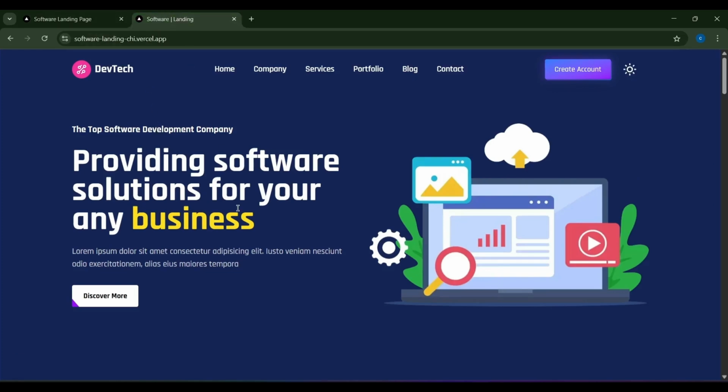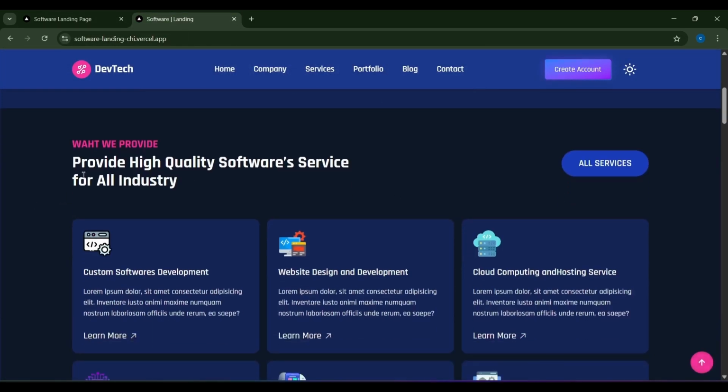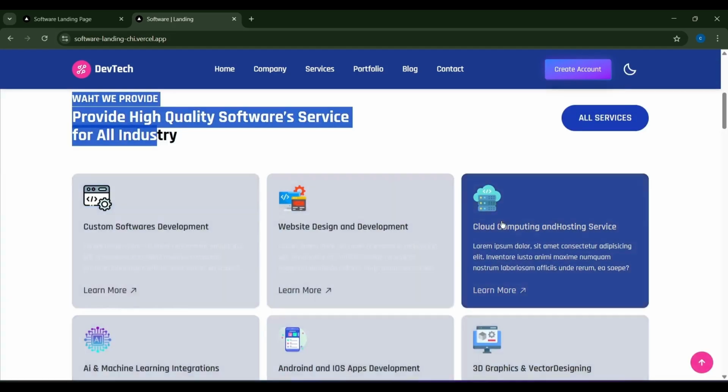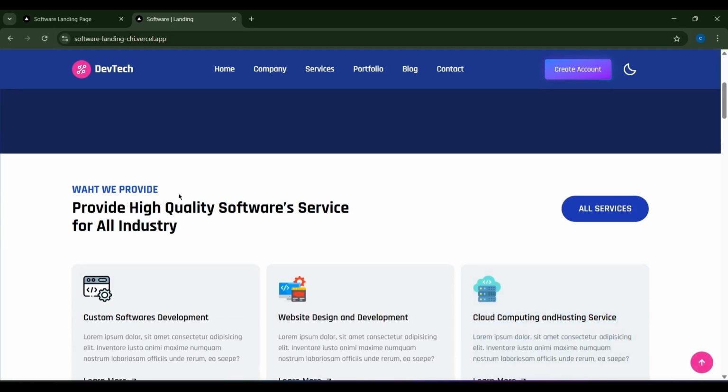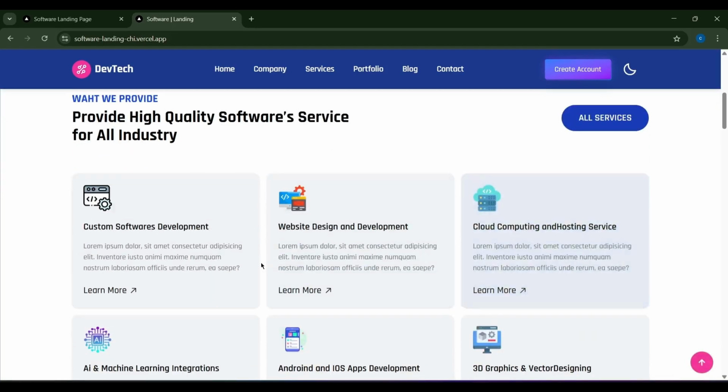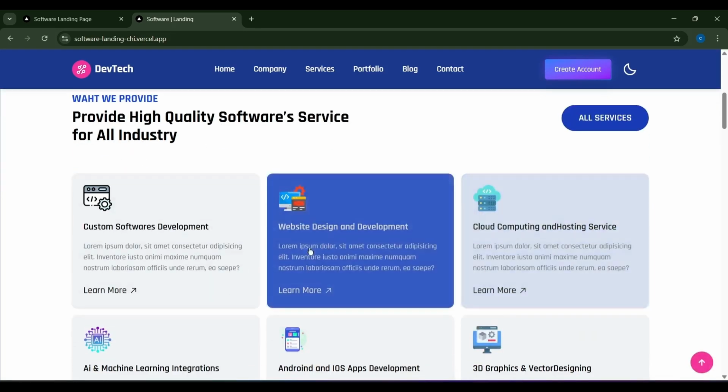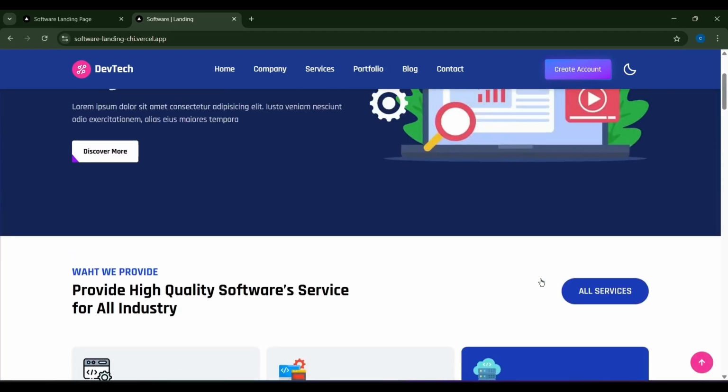So if I show you the services section, here you can see we have some heading, a button, and some services cards. In the light mode, you can also see it has a hover effect. So now let's build this section.